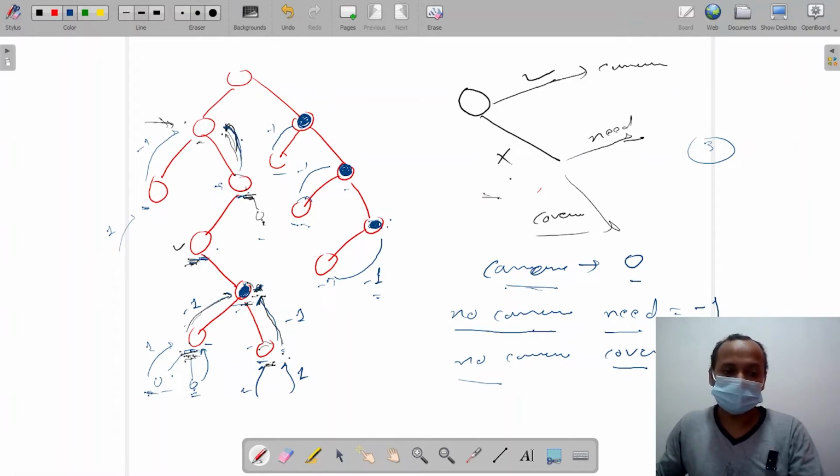So here we write -1 because it needs a camera. It needs a camera because it does not have a camera. So here also it needs a camera. If any of my children needs a camera, then we give a camera to its parent, right? So now here all are covered. So from now if we have a camera, what will we return? 0. So here we return 0 and here we also return 0.